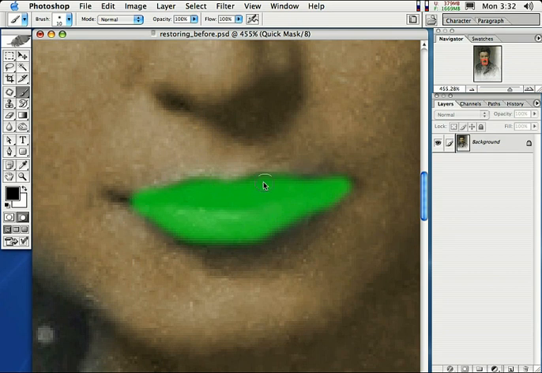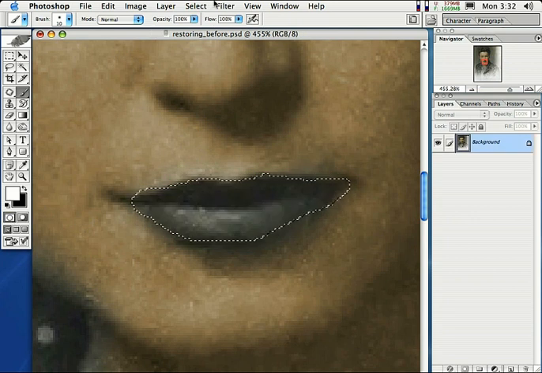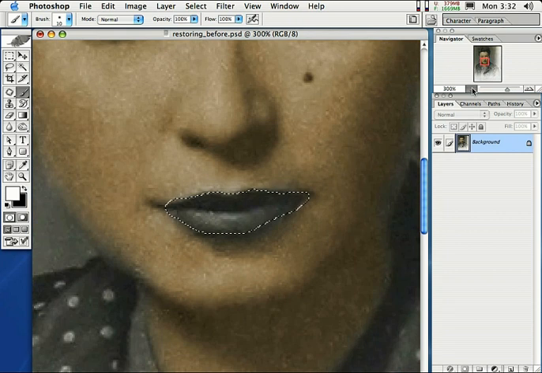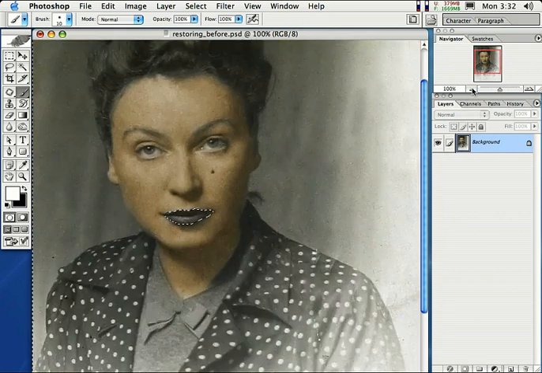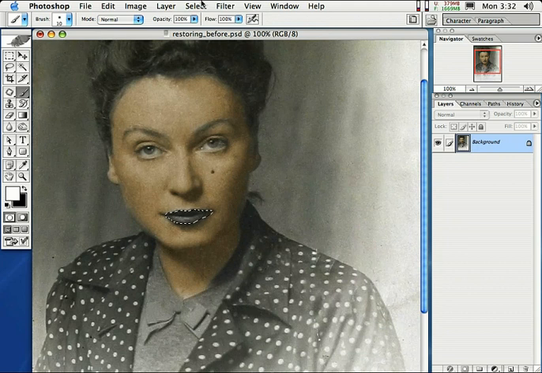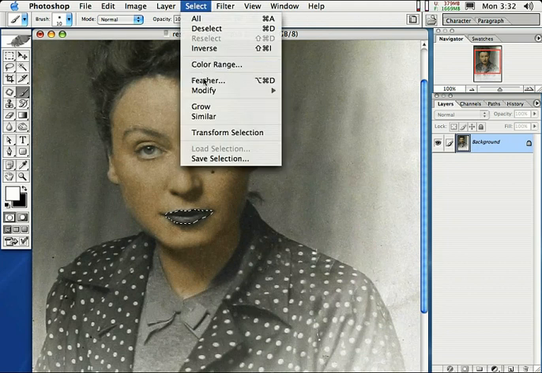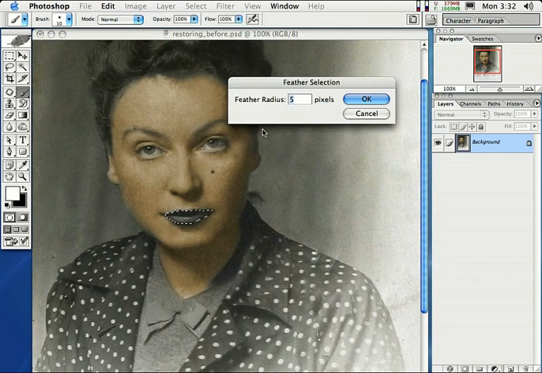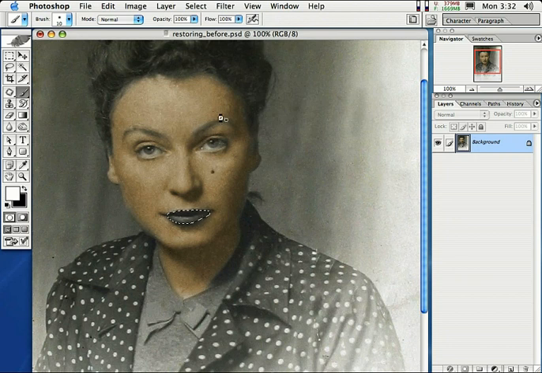That looks pretty good. Now I'm going to switch back to standard mode and zoom out of the image just a little bit using the Navigator palette. There we go. I'm going to come up to Select, Inverse Selection. Then I'll go to Select once more, Feather, feather that by 5 pixels and press the Enter key on the keyboard.